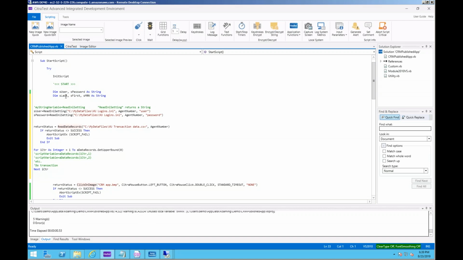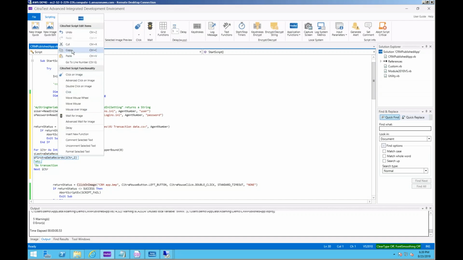So we're going to use 3 script variables to get 3 columns from that particular data table: last name, first name, and MRN. So we know that the first column in every row is the last name. We know that the second column is the first name, and the MRN was actually in the 4th column.